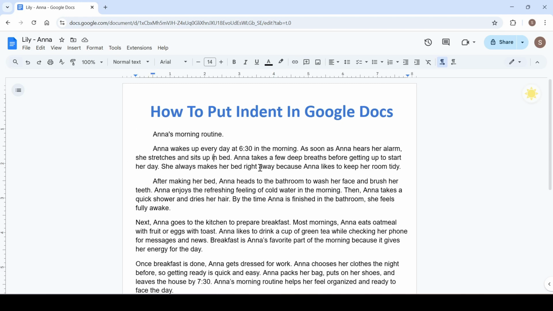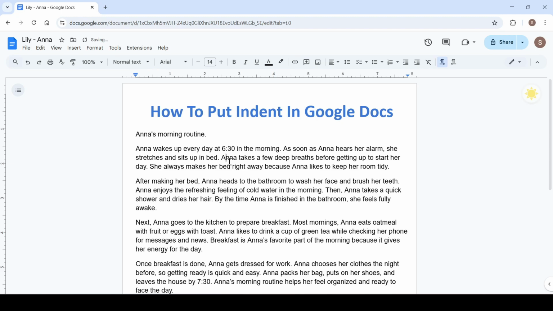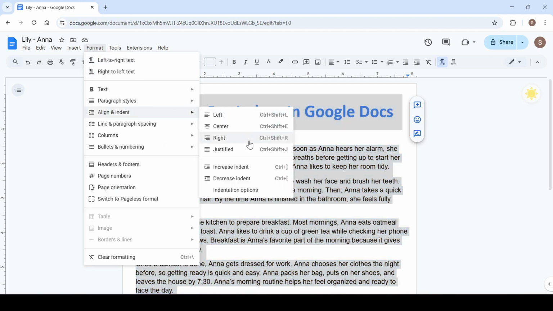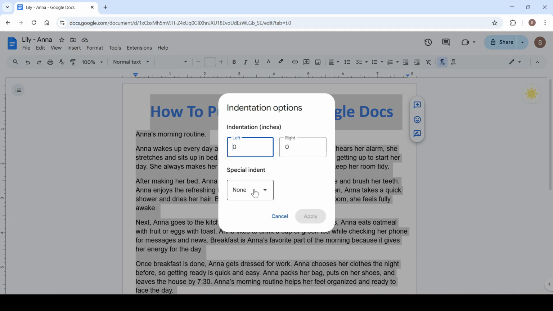There is also an alternative way to add indentation for the entire document. Select the entire text by pressing Ctrl+A and go to the Format tab. Align an indent and select indentation option. In the window that opens, select the indentation value for all lines on the left or right.